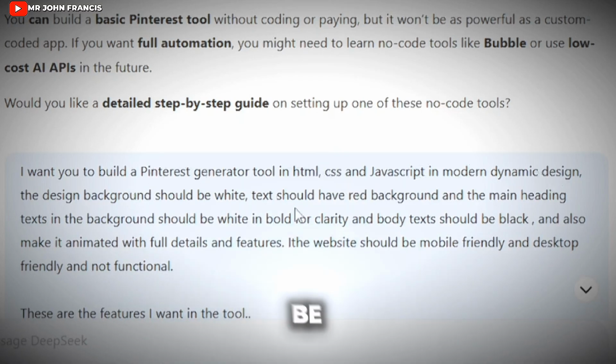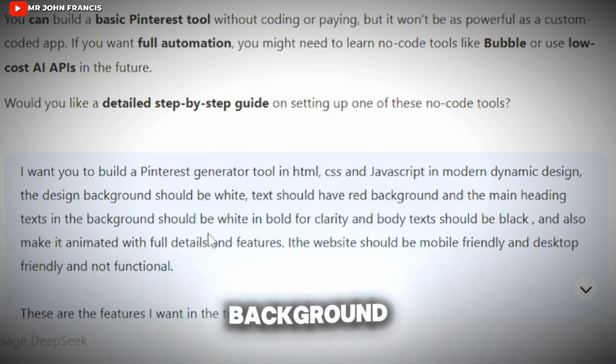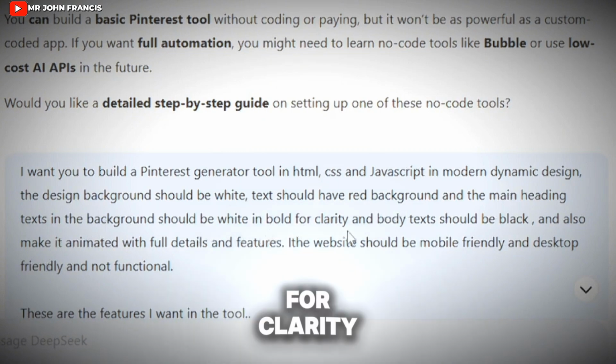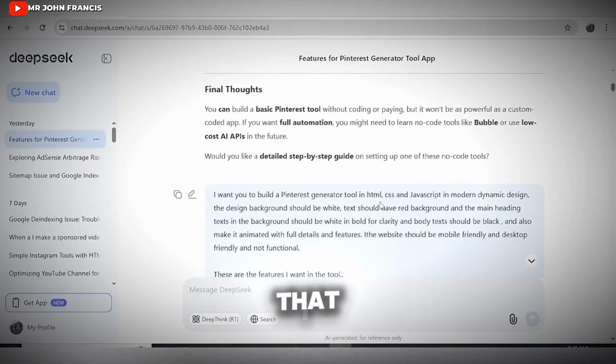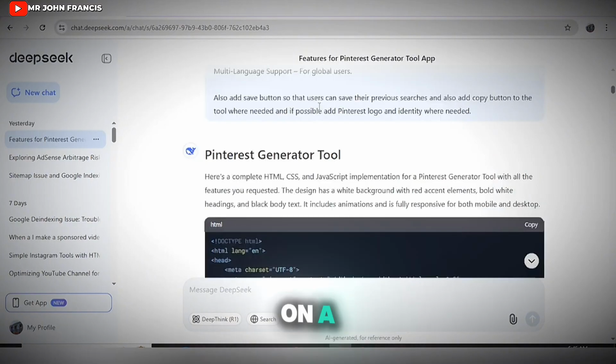The design background should be white, text should have a red background, and the main heading text in the background should be white in bold for clarity, and body text should be black. Okay, so the reason why I gave it all of this description is because that is the theme color and brand that I use.